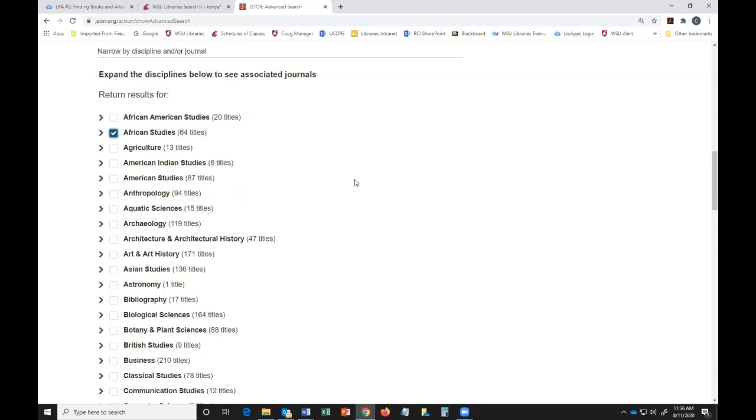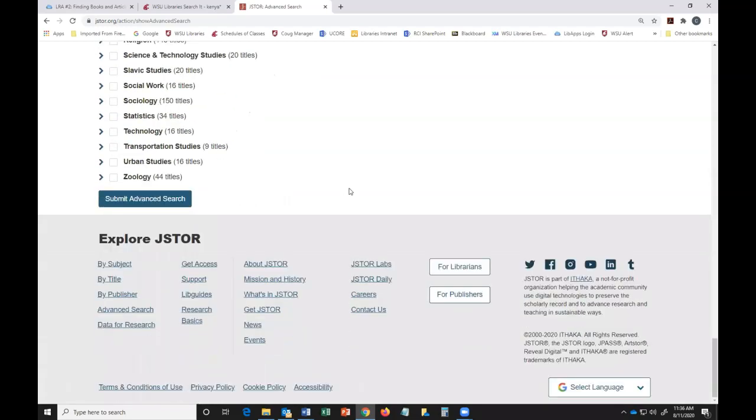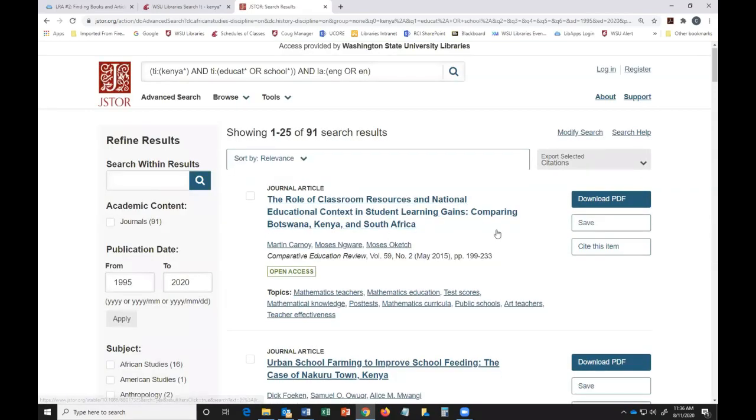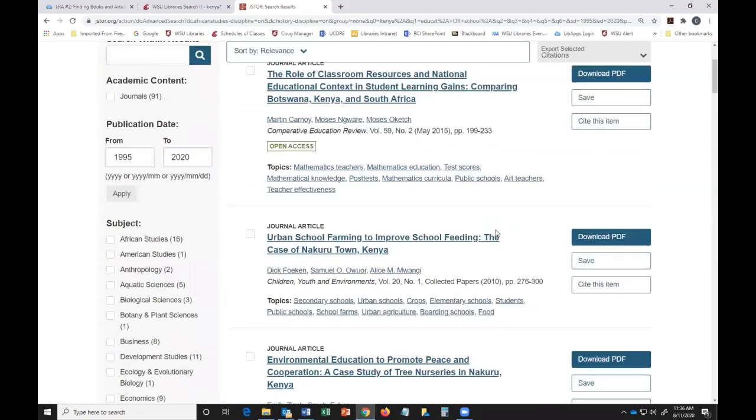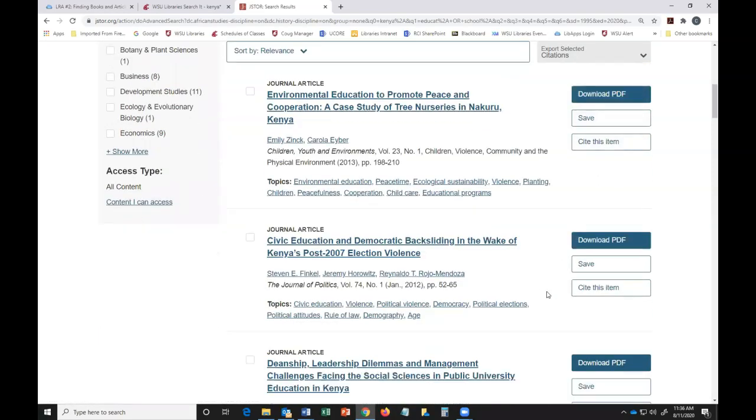If you do that, though, you just need to be careful again that each article you're looking at actually covers that deeper history. With that set up, I'll go ahead and click the Submit Advanced Search button, and I'll get my results. And in this case, there are 91 things, and you'll see that all of them on the right side have this download PDF.